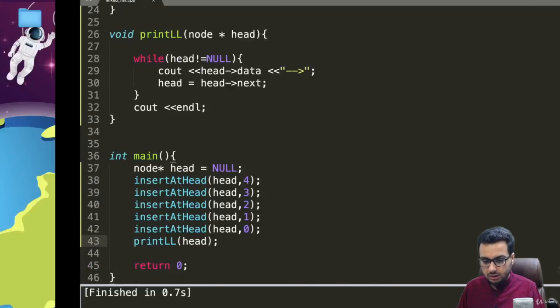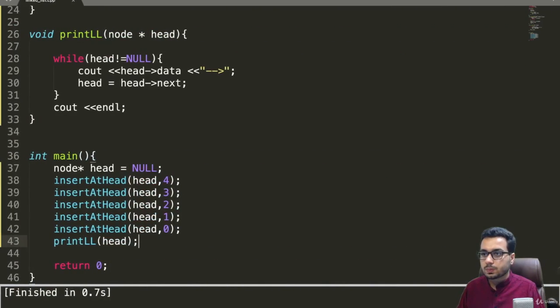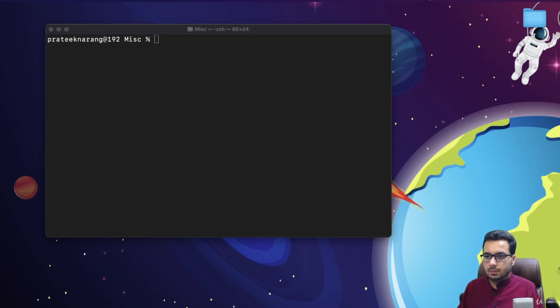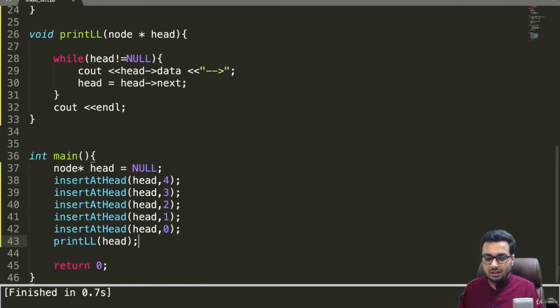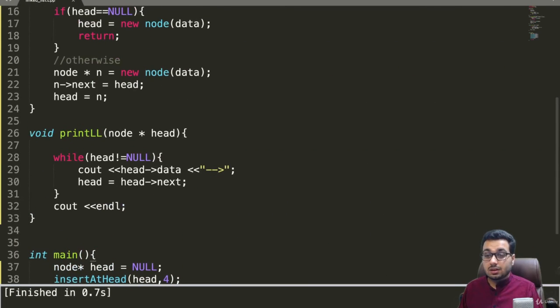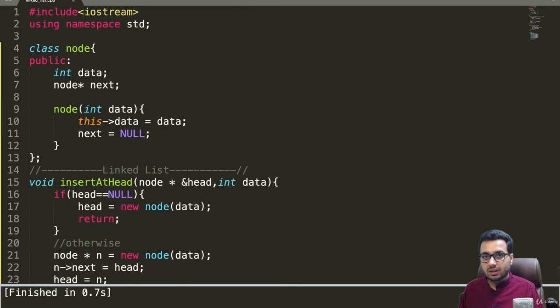So let me show it to you. I'm going to run this code, and you can see we are able to get this particular linked list. So this is how insertion at head works, and that's it for this lecture.